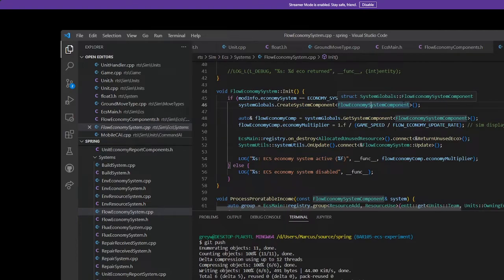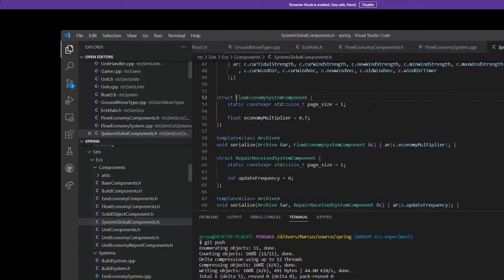Now, by putting it in a component like this, anyone anywhere can query it without caring about the code for the system. So they don't ever have to include the flow system in their code. They just need to include what's necessary to get access to the flow economy system component. And they can make a call to get system component and the flow economy component. I'll just go to the definition of it to show you what it looks like. And that's the component there.